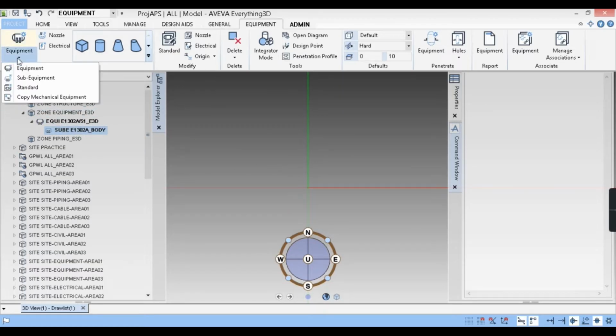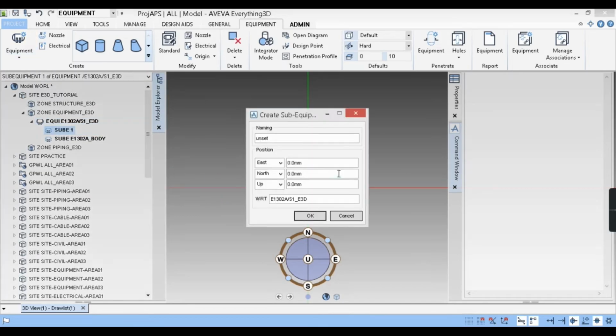Then 1 more sub equipment. Make sure you select the main equipment, and create sub equipment E1302A underscore nozzle. Okay, it already exists, so E1302A underscore, just put nozzle, double Z.